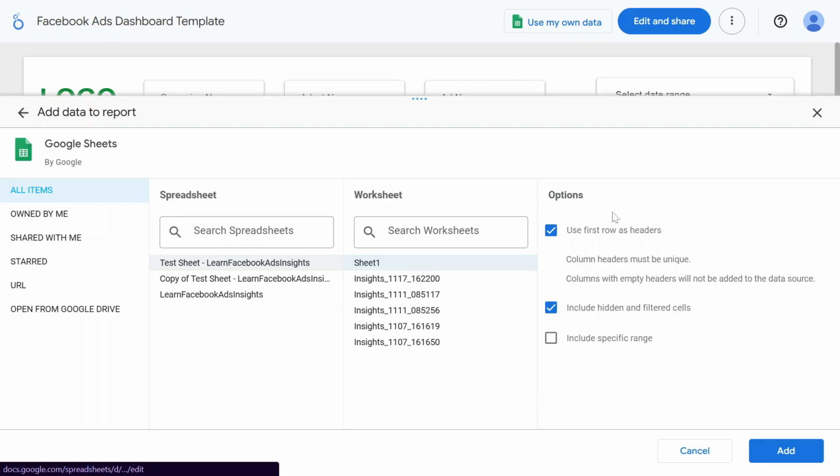And you have some options here. Do you want to use the first row as headers? This should be left checked. Include hidden and filtered cells. This also should be left checked, except if you already filtered your data and you don't want to include hidden and filtered cells. If you also want to select a specific range from the data, then you can decide to check on that.